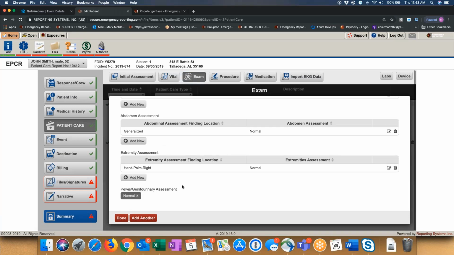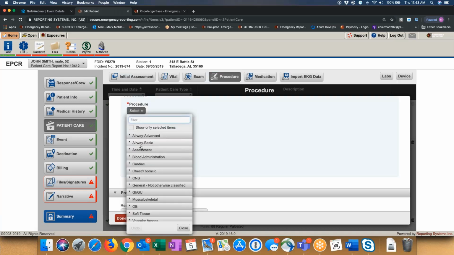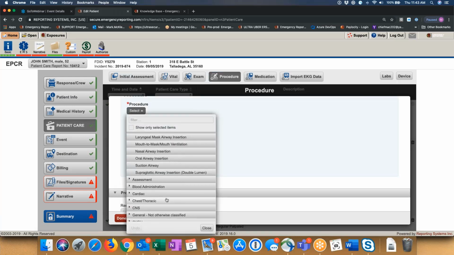And then procedures, same thing. Was it done prior? Who did it? The certification levels, what procedure you did. We'll say we just did airway basic, whatever the case may be, you put on here. Okay. And then the results of it. And then we've got the medication, same as the procedure. Okay. And then this is that EKG data we were talking about. That's the new one coming up.